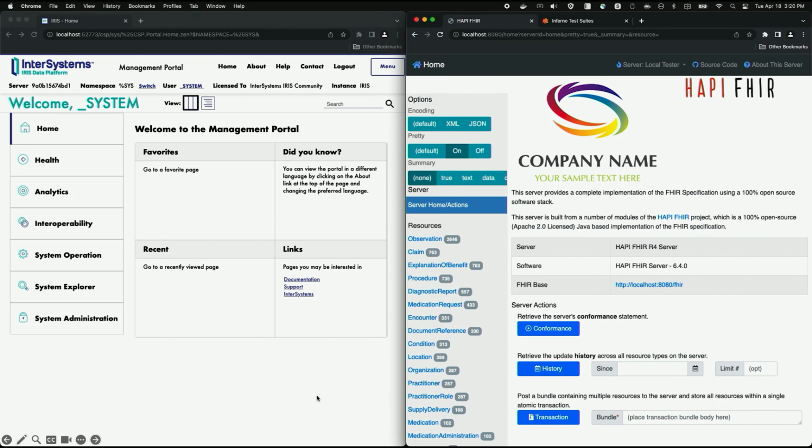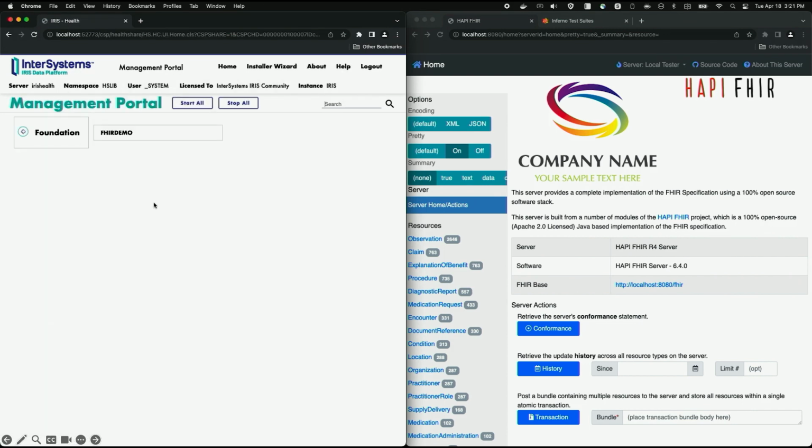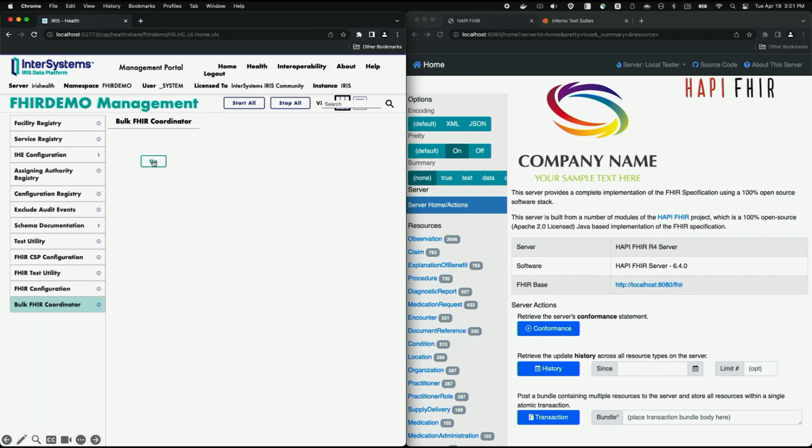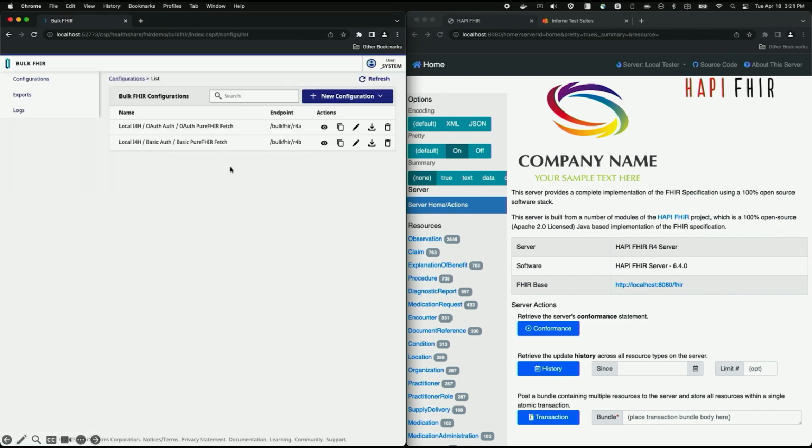Notably, there's 5 patients on there. This is all Synthea data, and I've preloaded them on there, so all the data has to do with those 5 patients. And on the left-hand side, I'm now going to the Bulk FHIR coordinator, and you can see I've got a couple of Bulk FHIR endpoints already set up. Those are connecting to Iris for Health and HealthShare.